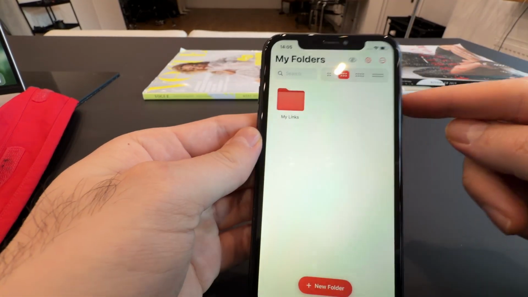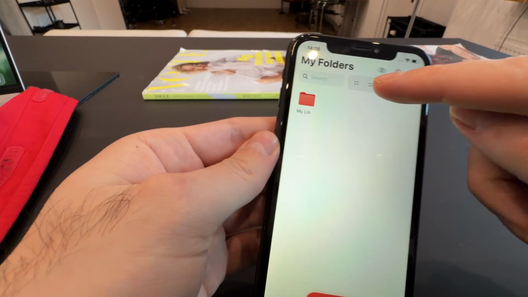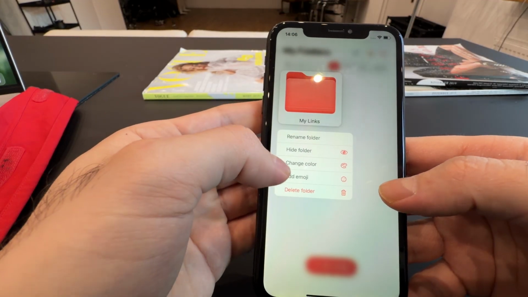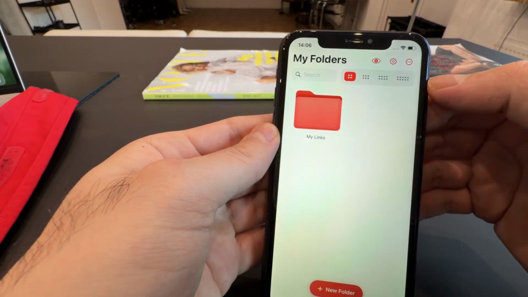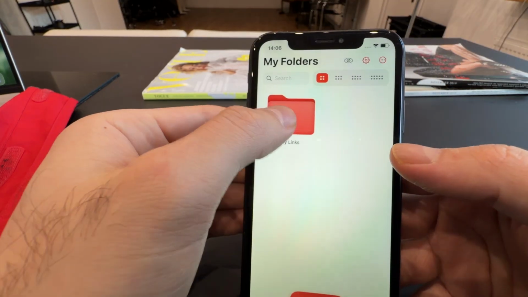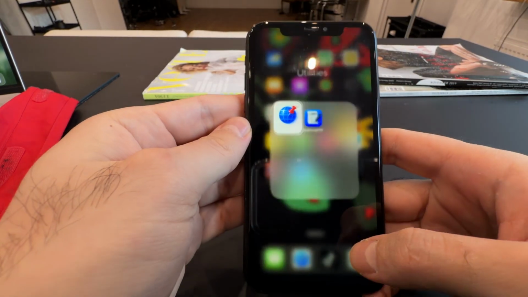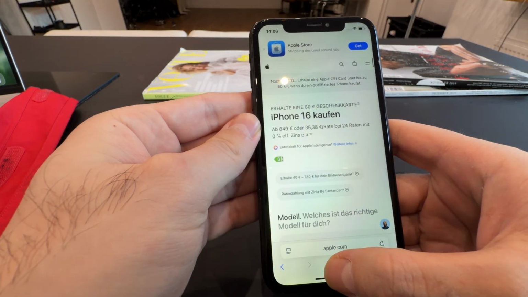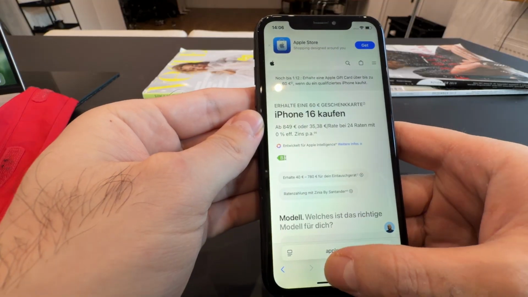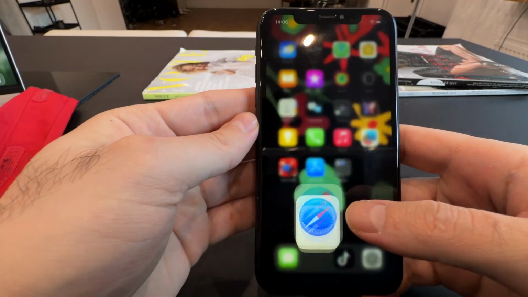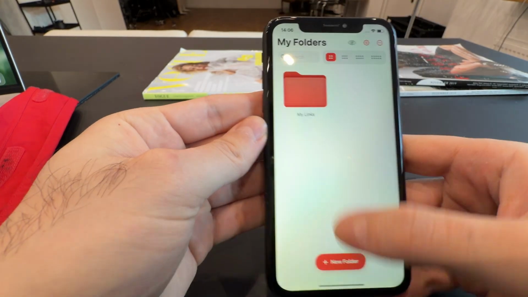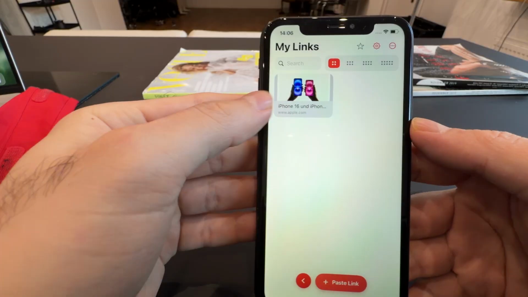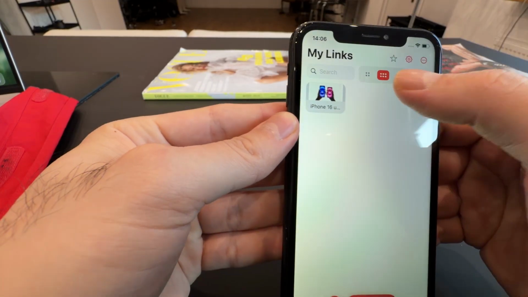It's very simple. You have some folders, you can choose how you want to view them, smaller, bigger or not. Of course you can hide a folder with Face ID, and then they will appear then. And first of all, let me show you how you add any link. So we go to a website, let's see the iPhone 16, and you can just copy, go to the app, go to your folder and paste the link. Allow paste, and then this little card will arrive with the thumbnail, if there is a thumbnail.